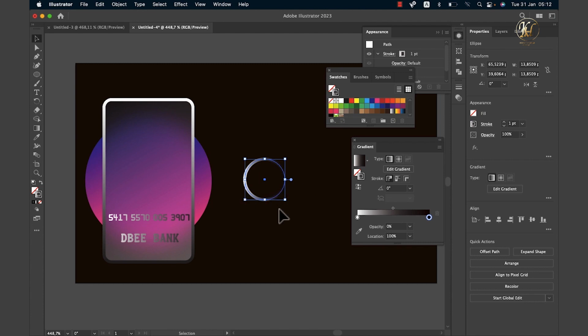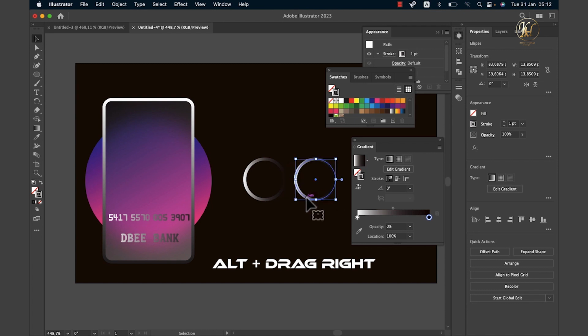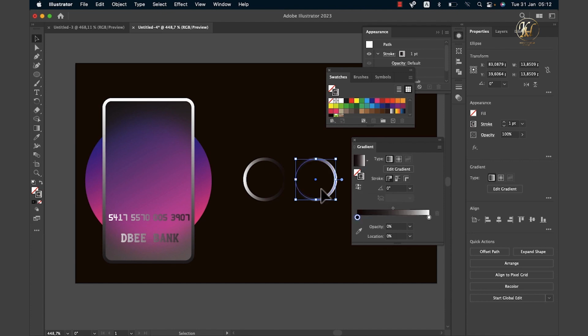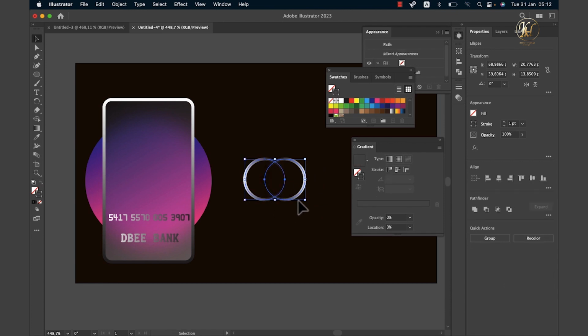Then I'll hit V on the keyboard to bring up the selection tool. Then whilst holding the circle, I'll hold Alt, then drag to the right side like this to duplicate. Then hit Reverse Gradient. Alright, then I'll snap it in place. Okay, so I'll select both, hit A on the keyboard, then bring it to this place.